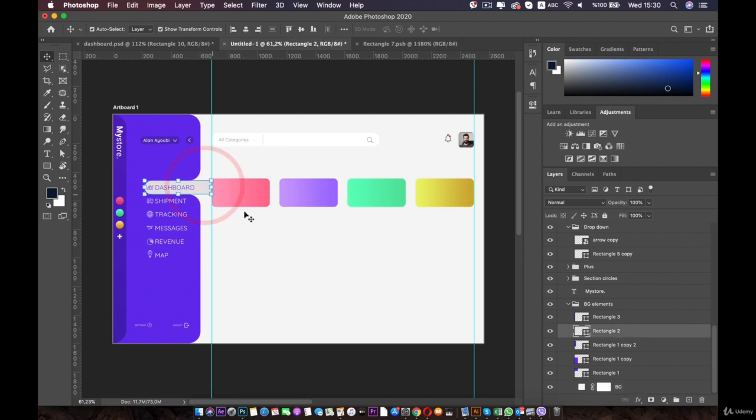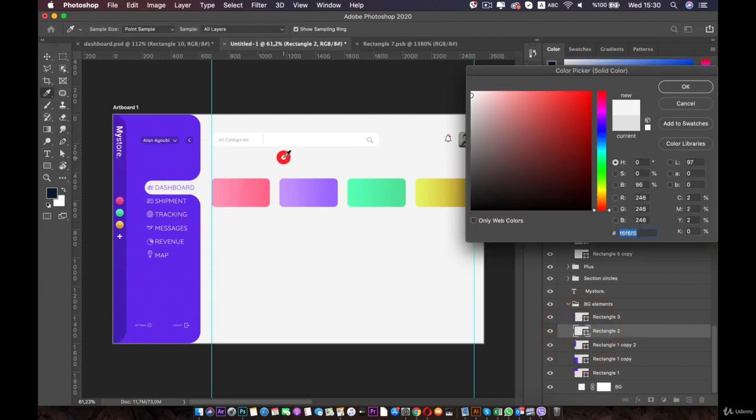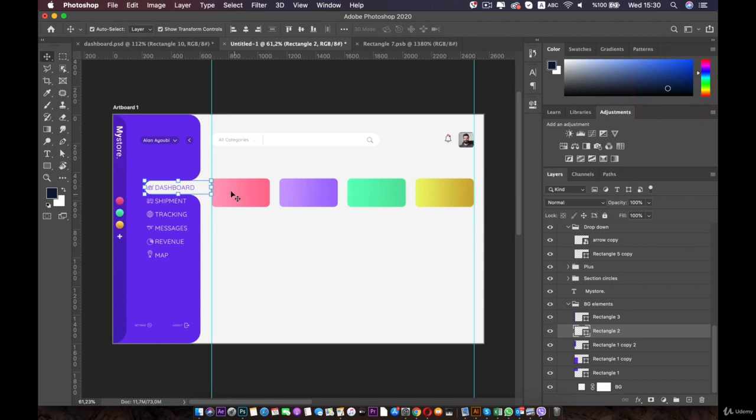Now this part also we need to change it. Double click on it and get the color from the background. I will scale it down a bit to the left side. And then we can lock the background group all together.